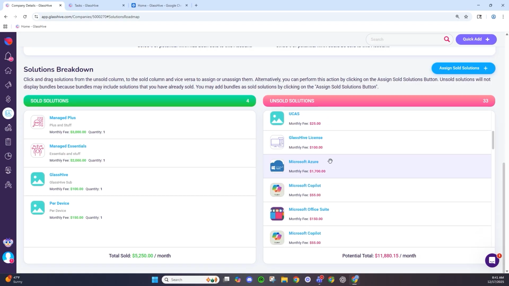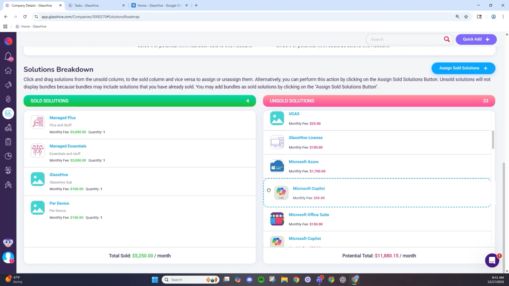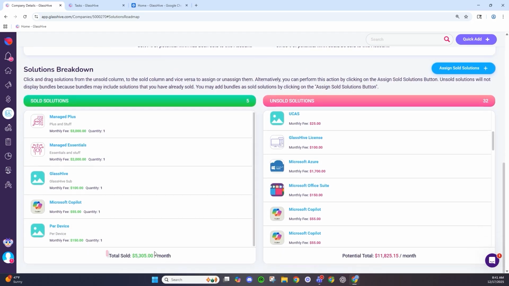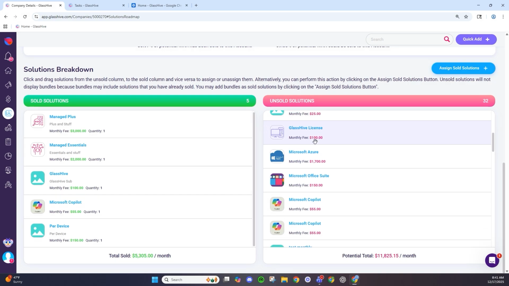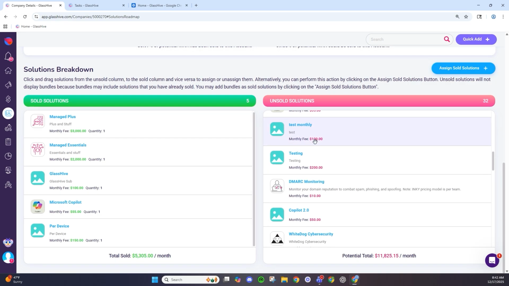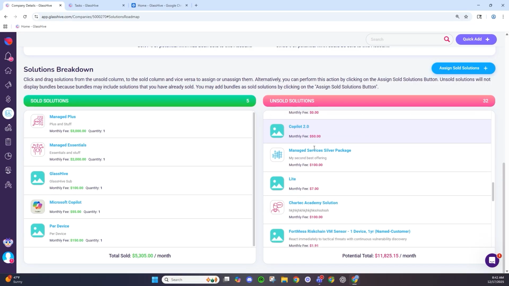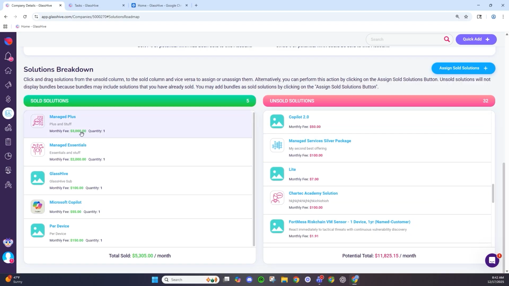Maybe we want to sell them some UCaaS. Maybe some Azure licensing, maybe a Copilot license. As you sell these, you can drag them over into this column, and this will update whenever we close an opportunity as well. You'll start to see my MRR slowly creep up. As an account manager, it's really nice to have essentially this line item of all the different solutions I offer, what they are, how I'm working with them, and what I have the potential to actually sell on this board.